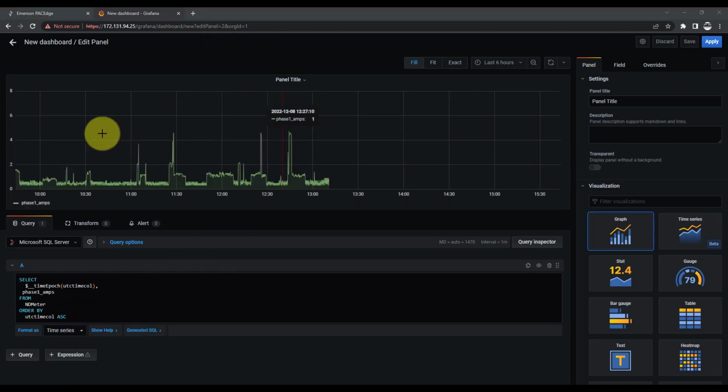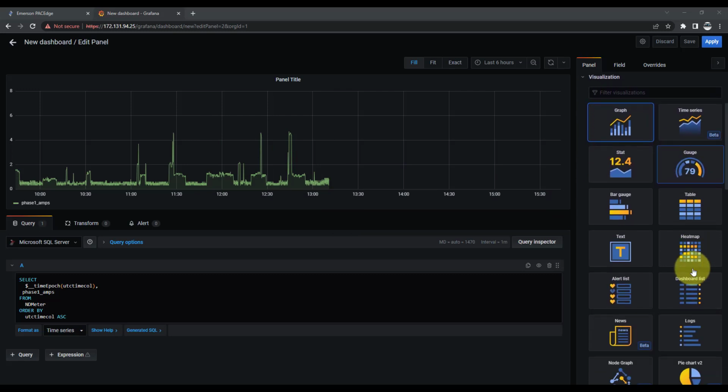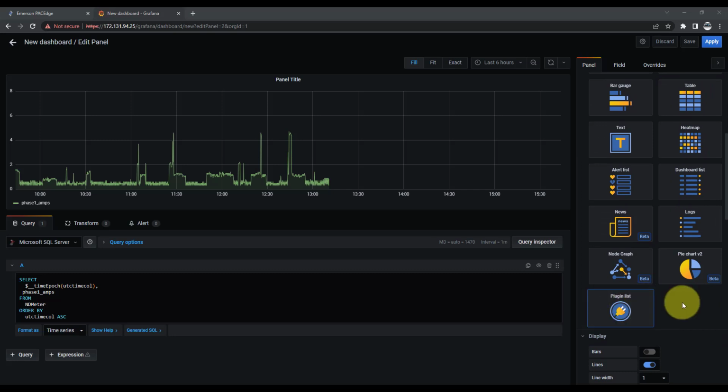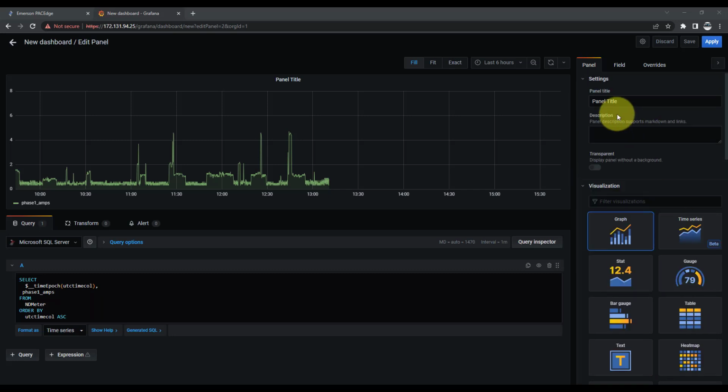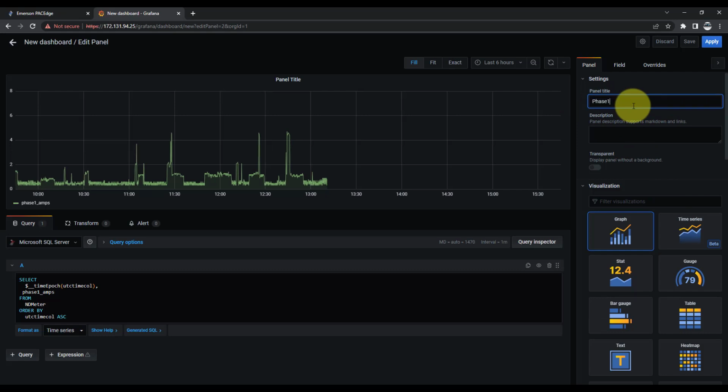And as you can see now, the graph has appeared. So we've got the option to leave it as a graph, a time series, gauge, and you can see that we've got a number of different options for displaying our data. Now I'm just going to go ahead and change our panel title because I'm only going to be listing one item on here. We could put multiple items in our select statement and actually have the lines plotted on the same graph.